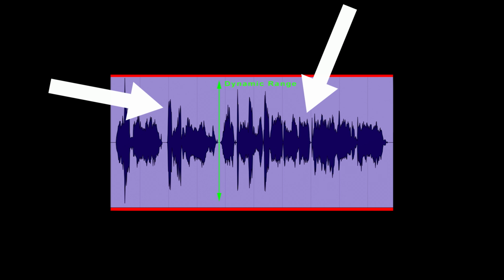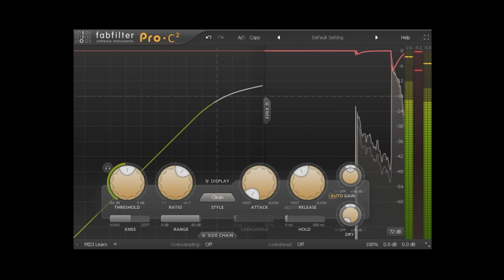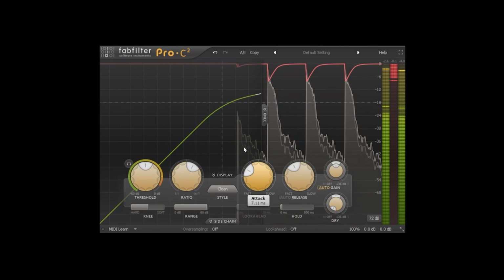And running this through a compressor may not give you back that controlled sound you're looking for, because it's having to react to such drastic fluctuations in level. This is what really hinders the ability of a compressor to do its job properly.